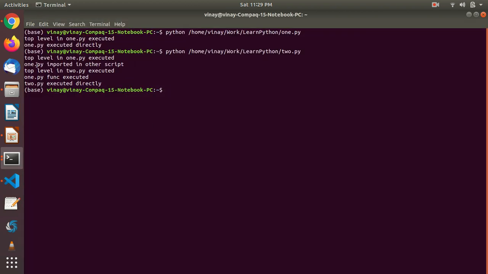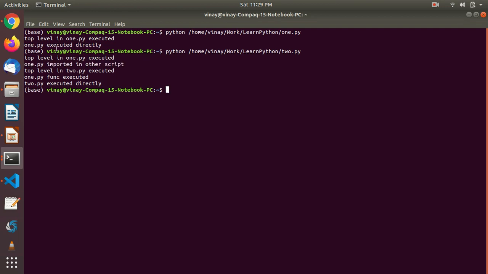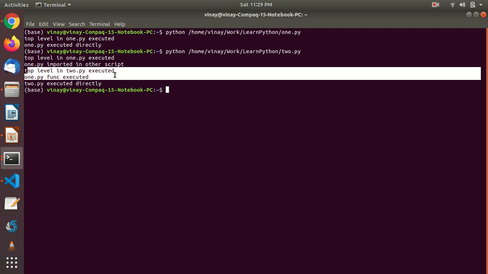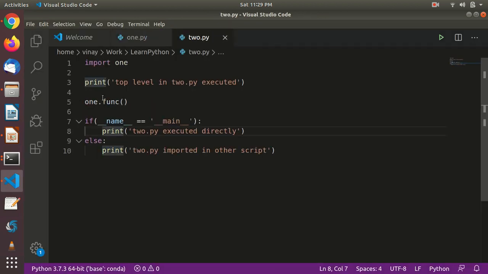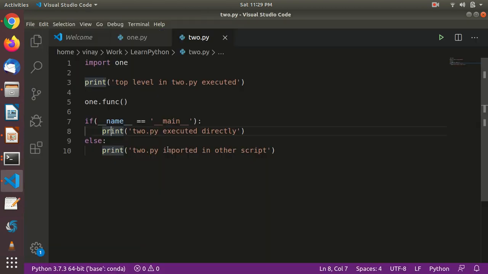That's why you are seeing "1.py imported in another script." Initially, in our previous call, it was "1.py directly executed." So that's how we are able to distinguish whether this call was direct, or whether this script has been imported in another script and executed from there. And the rest in the 2.py file, what we have written: "top level in 2.py executed, 1.py func executed, 2.py executed directly." Here it becomes true because we executed 2.py directly.